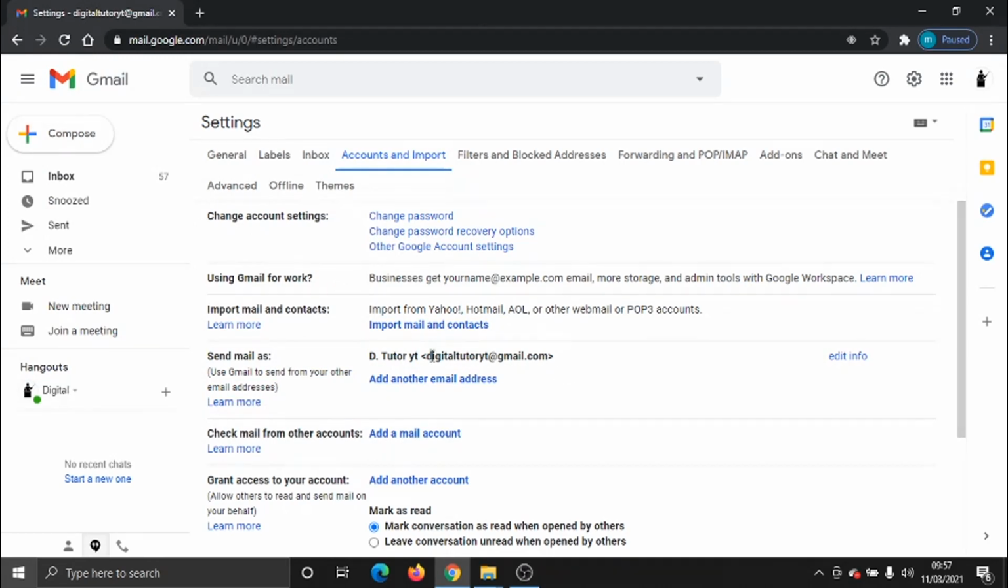If you want to change the email address, then you'd have to click to add another email address. And you would simply input the new email address and change the name to whatever you want. But yeah, that's how you do it. So I hope you found that helpful.